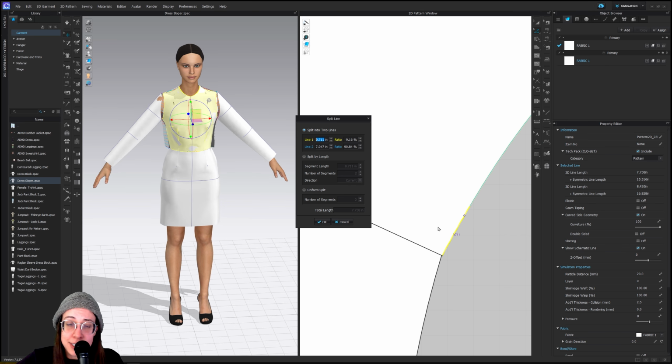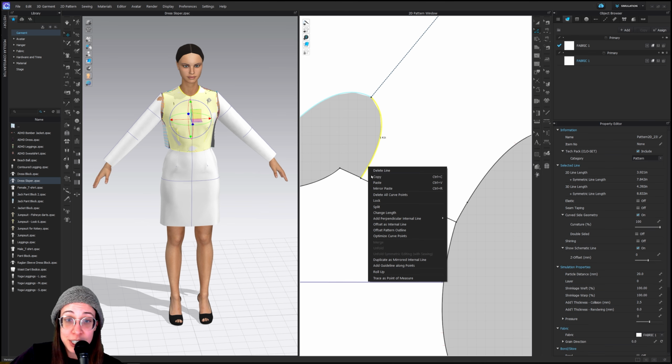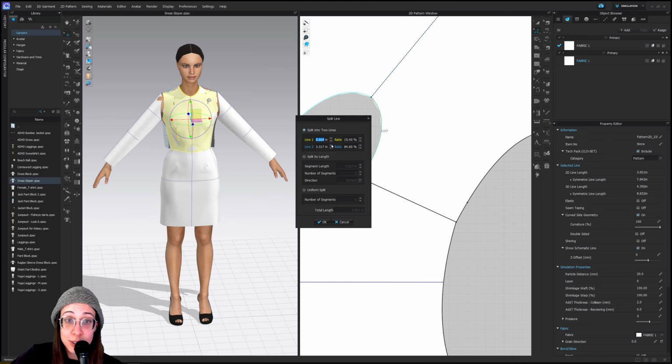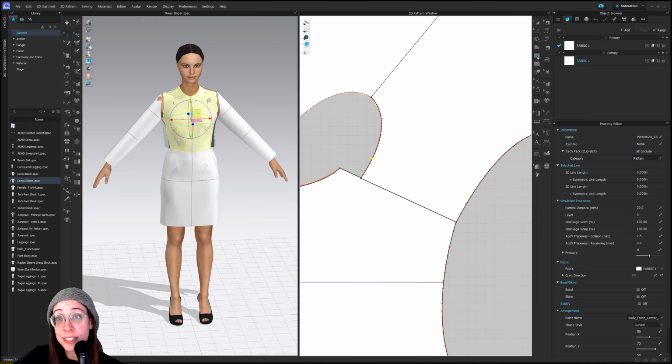Split, yeah, I had to right click on the line specifically. Right clicking and choosing split, and then you can tell it that you want one of the segments to be 1 inch exactly. So that's one way of doing it. And we could do the same over here. So right click and split and 1 inch. And then I'm going to connect those.